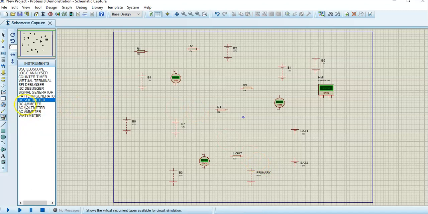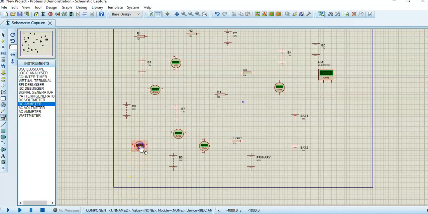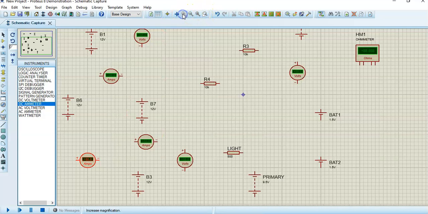Likewise, we are going to use a DC ammeter. Click that, and once you click, the mouse changes to a pencil icon. So double click, and if you want to move, just drag, and you can move it anywhere you want, or you can click and choose drag object, and you can move wherever you want, and you can zoom in and zoom out.